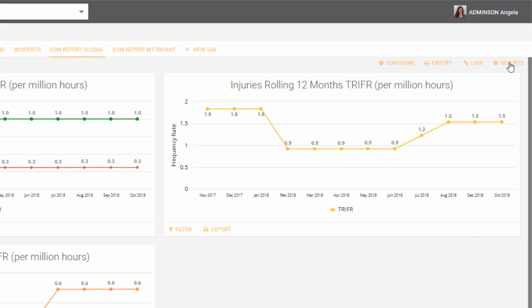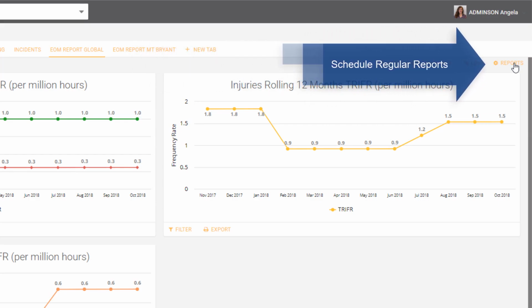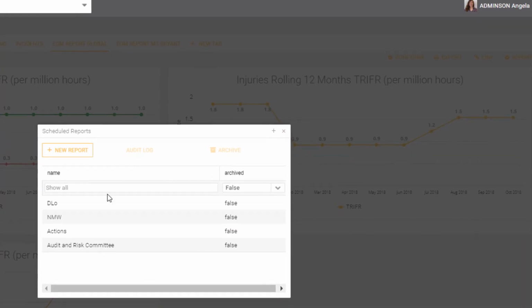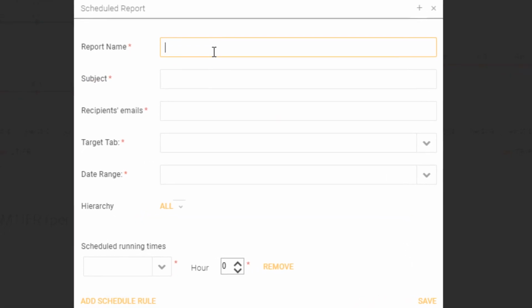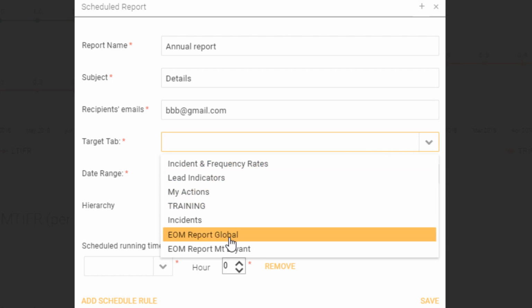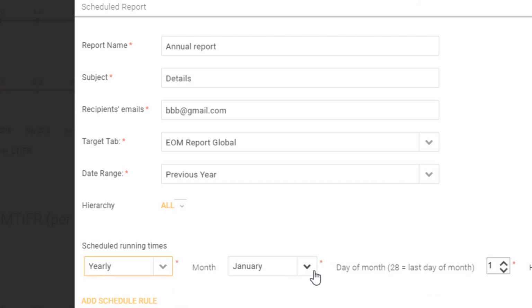The last item is the reports. What you might want to do on an ongoing basis is send notifications out to people to say, here's the latest information from the dashboard for your part of the business. And you want to send that monthly, weekly, annually. If you click on reports and click new report, we can give this report a name, type in the subject, type in the email, choose the tab that you want, maybe the end of month global report, choose the date range, previous year, again choose the hierarchy, select the scheduled running times, so I want to send this out annually, and choose, in this case, when I want to send it out, so possibly July the 4th, just after the end of year, the end of financial year.